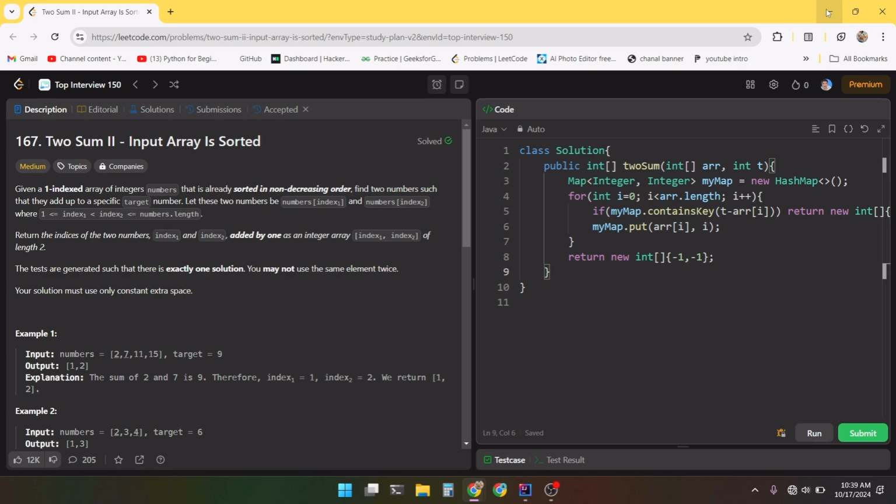2 Sum 2, input array is sorted. First of all, if my voice is echoing, I'm extremely sorry, because in search of finding a good place to record, I found a good place, but now it's too empty. So my voice is echoing maybe, so sorry for that.